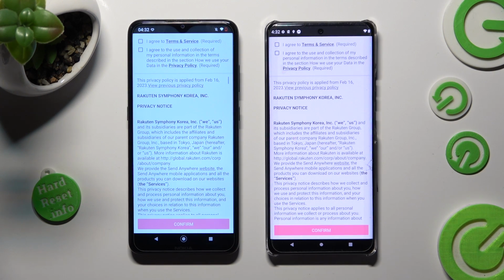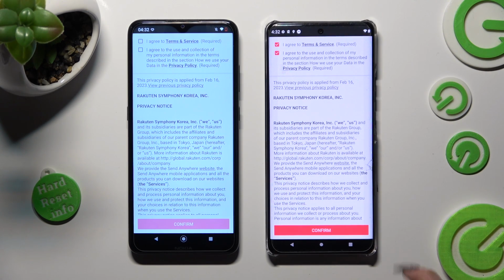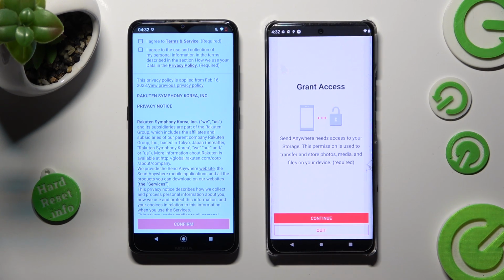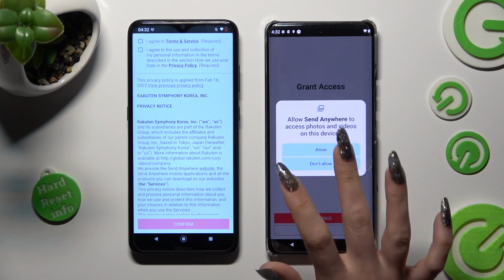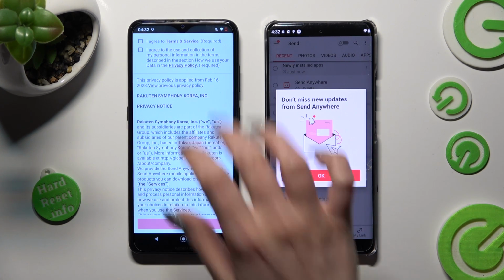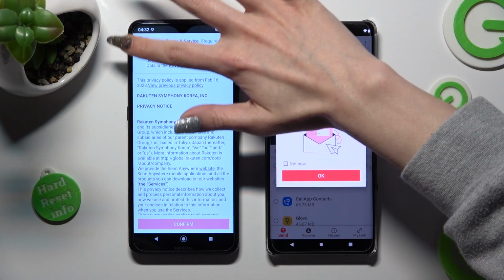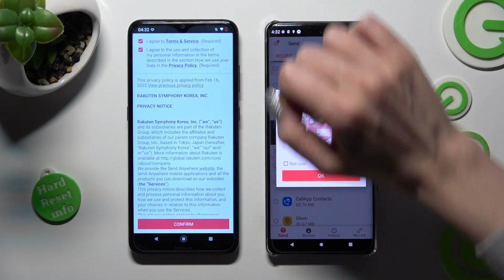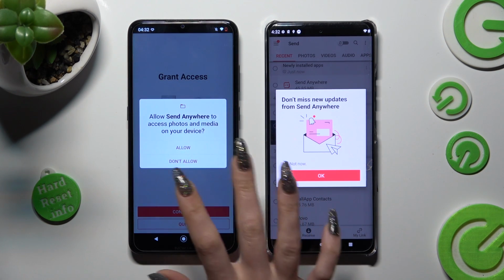To set it up, do exactly the same on both devices. Firstly, click on I agree, then confirm, continue, and allow. Now on the other one, I agree, confirm, continue, allow.